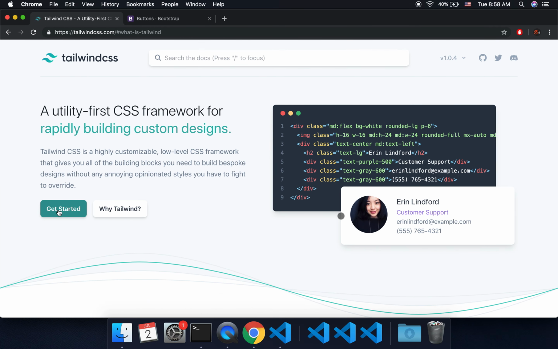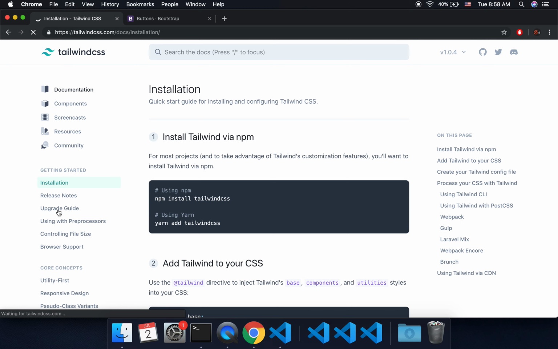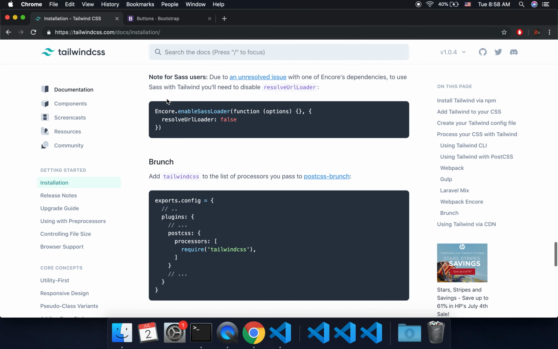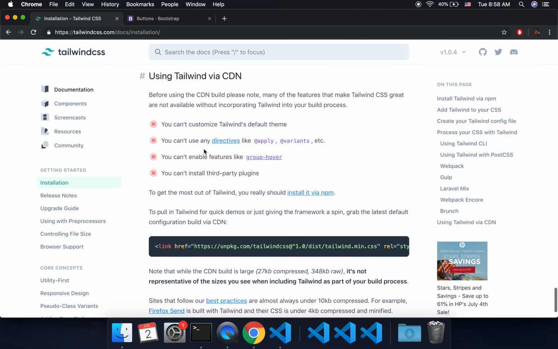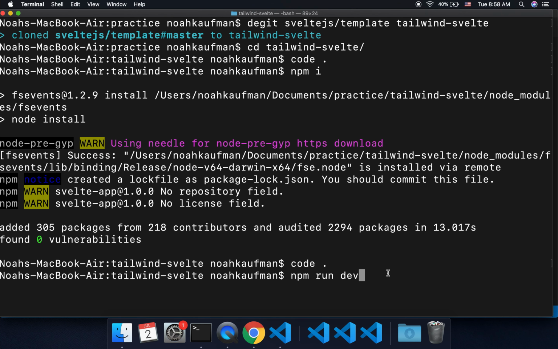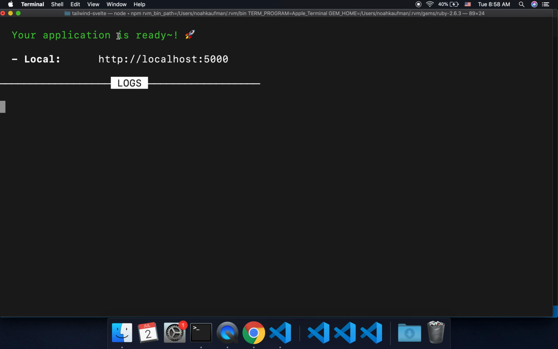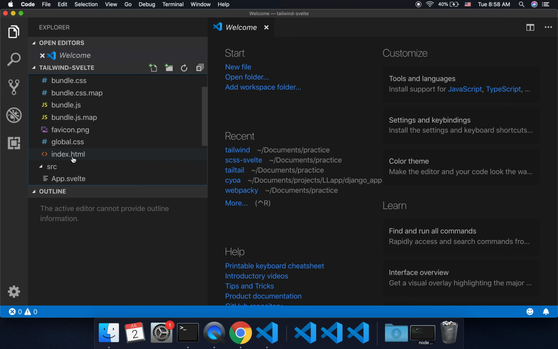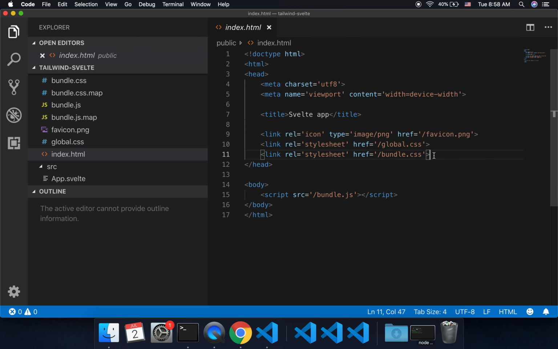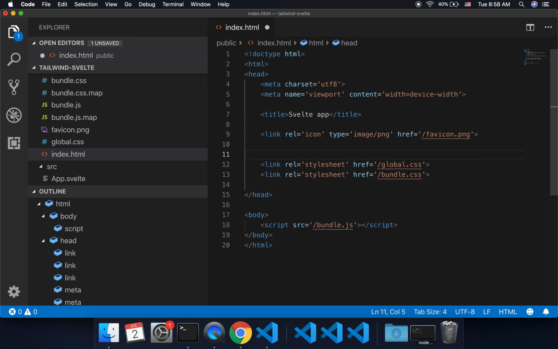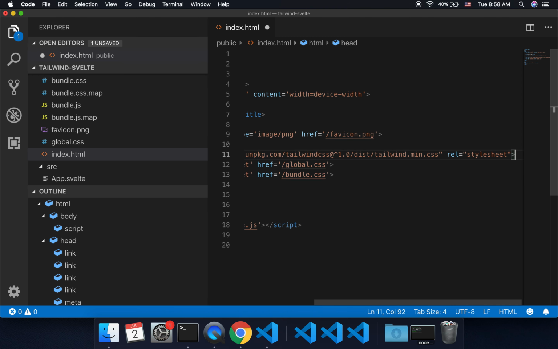So if I come here to get started, rather than npm install it, just since we're playing around with it, if you come to the bottom, they have a CDN tag, so you can copy. I've already installed a Svelte project, you can look at how to start one up. So npm run dev, now it's running on localhost 5000. And I just copied the CDN tag, and I'm going to put it right over here. Maybe I should put it before my CSS. Put it right there and save.